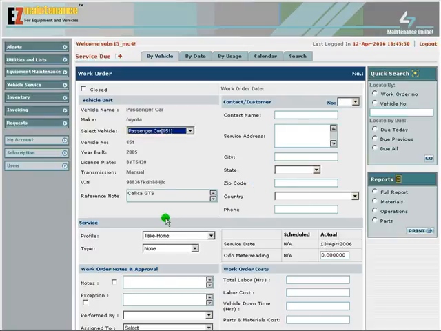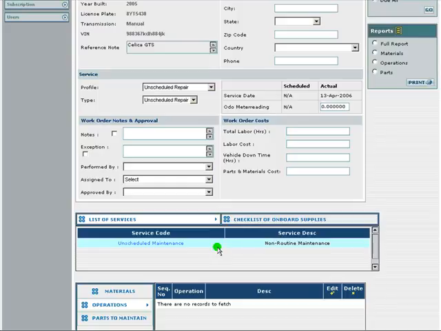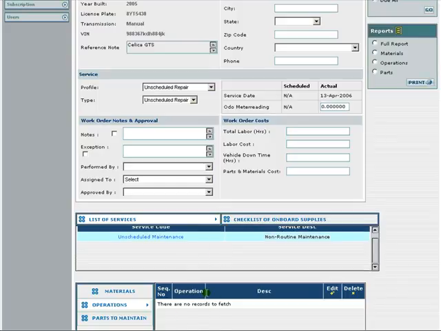Unlike with a regularly scheduled work order, this information is not automatically filled in, and this gives you the flexibility to specify exactly what you need for this non-routine maintenance. Because in this case we want to choose the exact materials, parts, the service, and operations needed for this unscheduled maintenance, we'll choose Unscheduled Repair for both the maintenance profile and the maintenance type, which gives us a blank slate on which we can add whatever materials, parts, and operations we need.